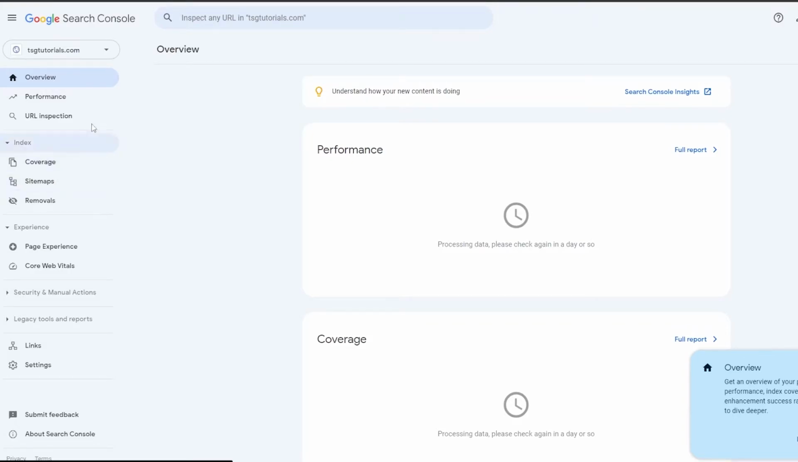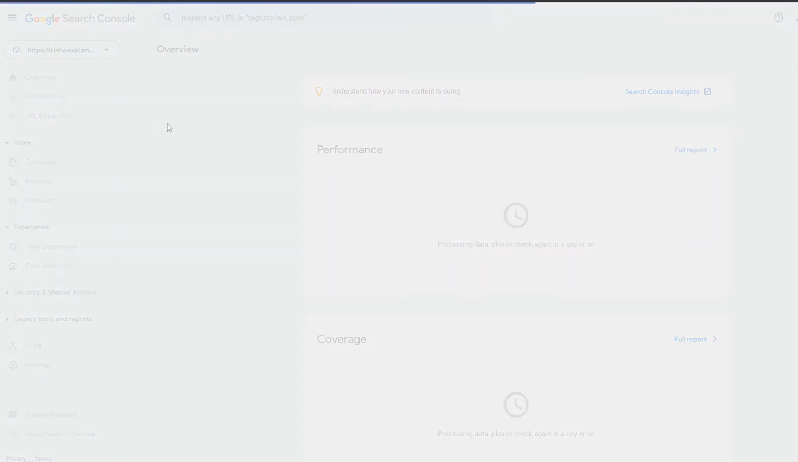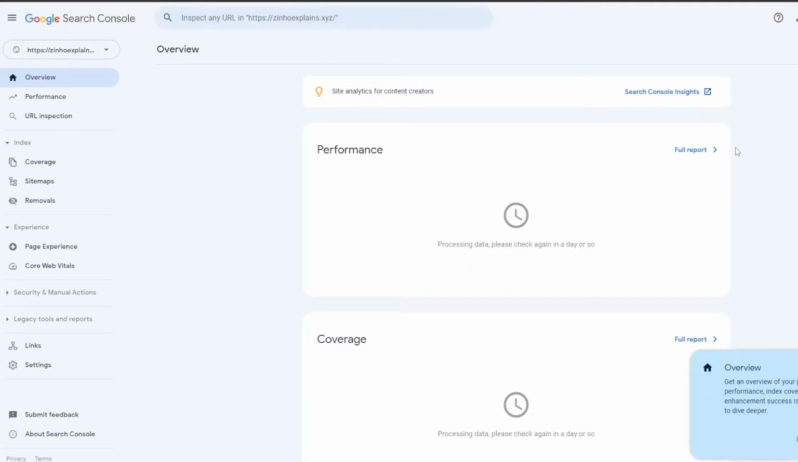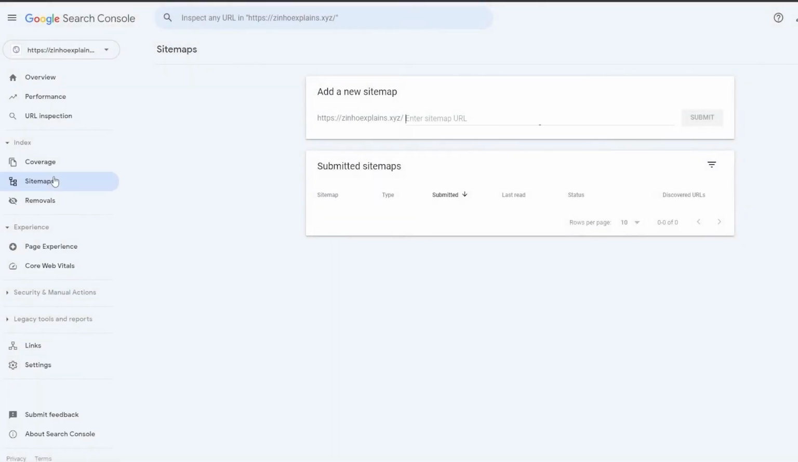Next, if you want to get the most out of your website, you're going to have to add in your sitemap. So if you see over here you have sitemaps, just simply click on sitemaps, and over here just enter in the sitemap. If you don't know where you can find it, let me just go ahead and sign into my website over here and I'll show you.